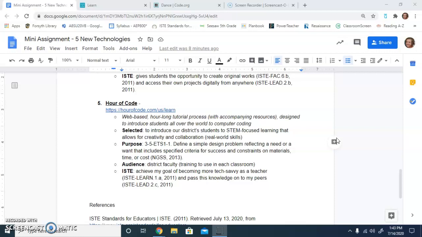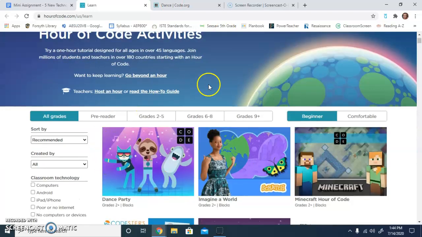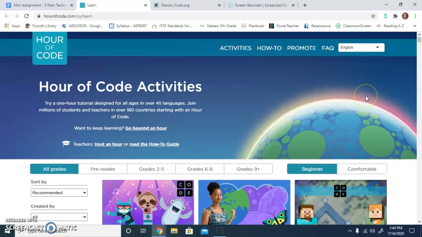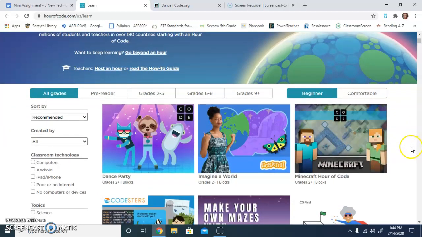in the 5th grade, learning how to solve and define simple problems using constraints on materials or also by focusing on certain specified criteria. So Hour of Code is perfect for that. As you look on the website, you can see that this is a free resource that doesn't even require a login, and also it's available on any sort of medium or browser.